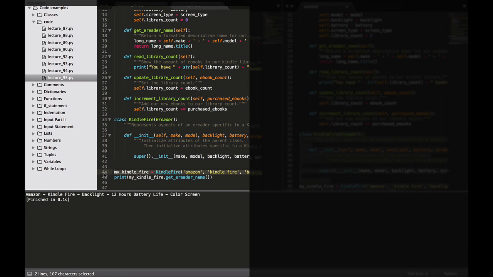At line 44, we make an instance of Kindle Fire and store it in my Kindle Fire. This line tells the Init method defined in Kindle Fire, which in turn tells Python to call the Init method defined in our parent class. We provide the arguments Amazon, Kindle Fire, backlight, 12-hour battery and color screen to create the instance. The Kindle Fire instance works just like an instance of eReader.